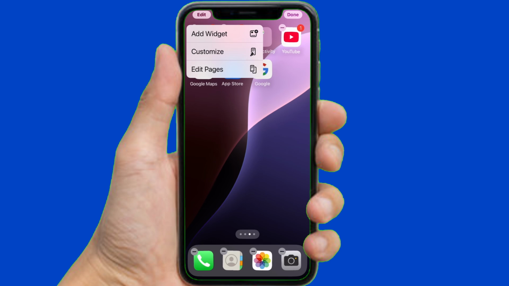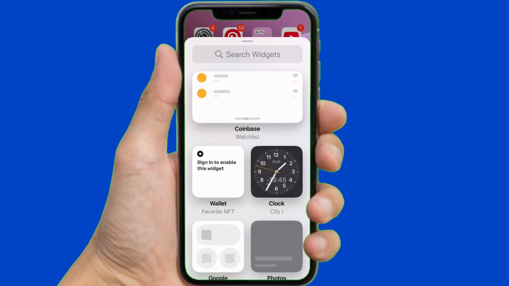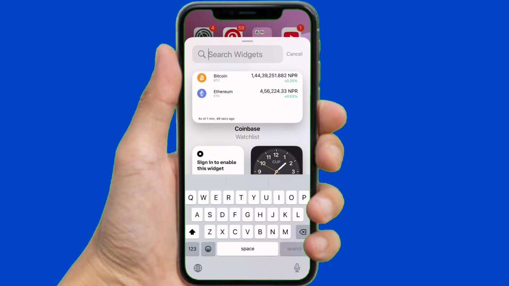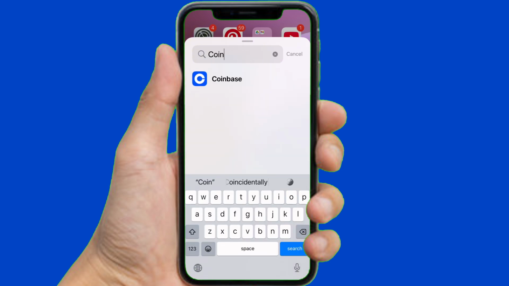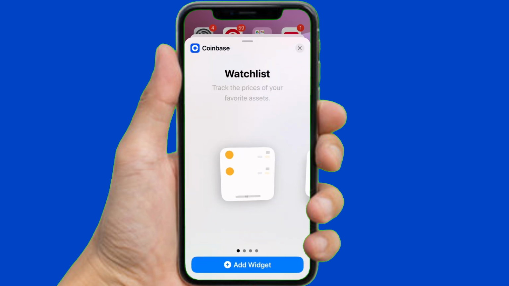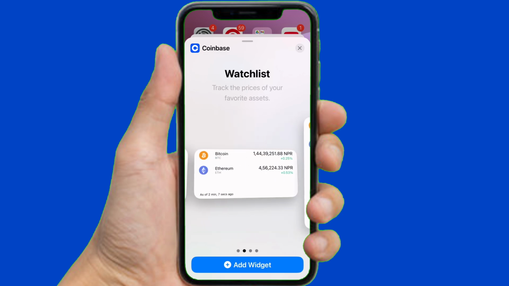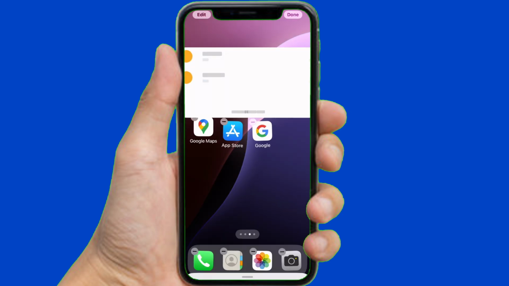Then here you can find the option of add widget. Simply tap on it. Then tap onto the search bar and type Coinbase and tap on it. Then here you can find the widget. This one is the smaller one, this one is the bigger one, just like this. Now simply choose one and tap on to add widget.